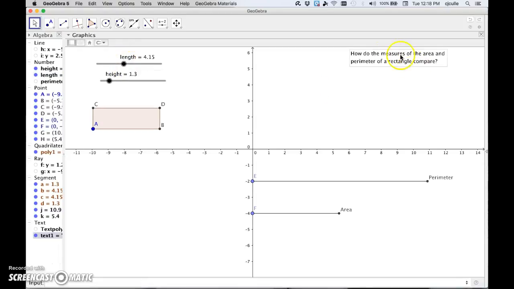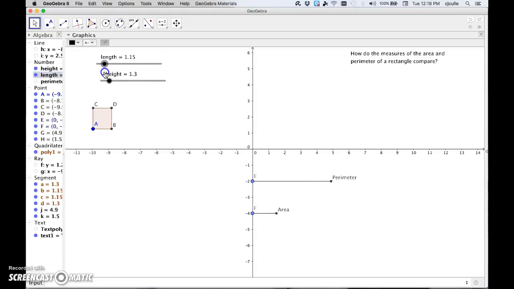And the question says, in the background, how do the measures of the perimeter and the area relate? Or how do they compare? Right now I would say the perimeter is larger than the area. I'm going to start moving the length around and observe that comparison to see if that changes. It looks like the measure of the perimeter is always greater than the measure of the area, until they disappear, then there is no measure of perimeter and area.